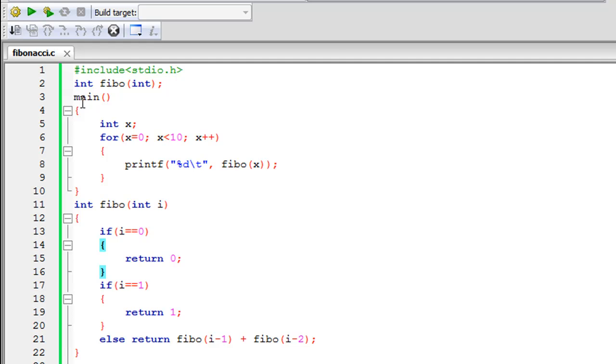Then on line number 3 I have declared the main function, and then between the curly braces for main I have a few lines of code and one for loop running. And on line number 5 I have declared an integer, and I have given it the name x, and this integer is going to be used as the counter variable for the for loop. So the for loop runs through value 0 to 9 for the variable x, and we're going to have 10 iterations for the loop, so that's why we're going to have 10 terms in the series.